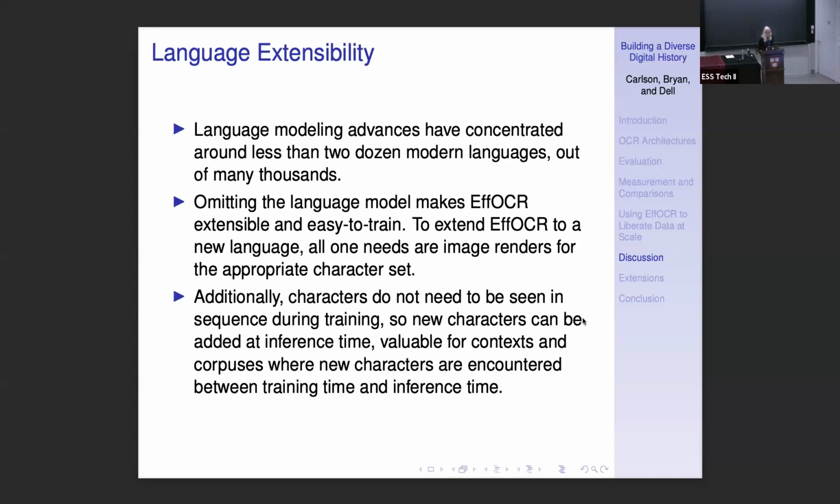To extend FOCR to a new language, all you need are image renders of the appropriate character set. Another useful feature of this is that characters don't need to be seen in sequence during training, so new characters can be added at inference time. That's not true with seq-to-seq, and this is really valuable for contexts and corpuses where new characters are encountered between training time and inference time.